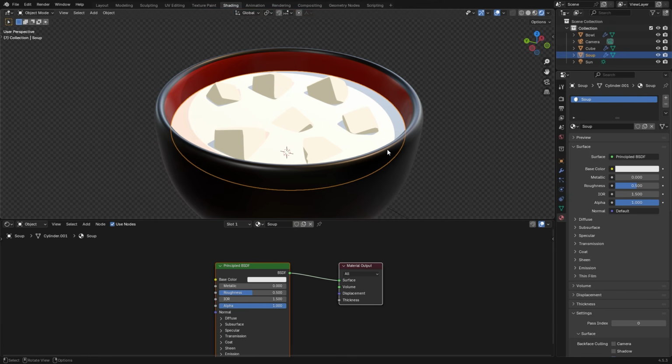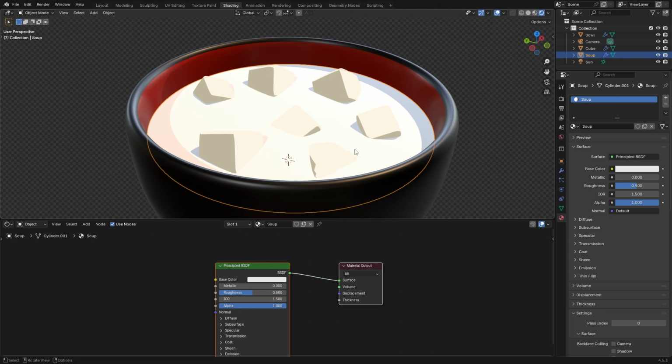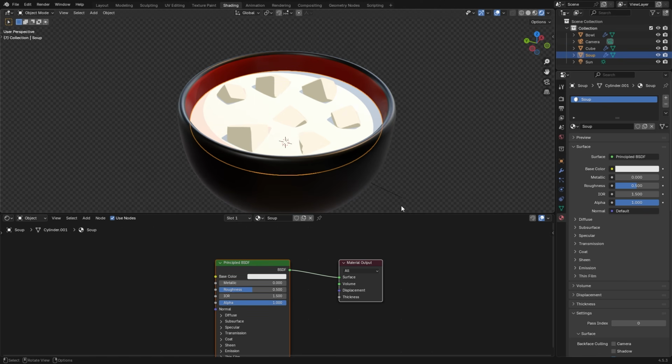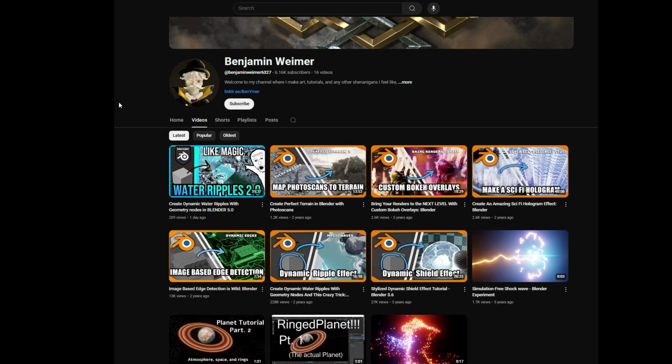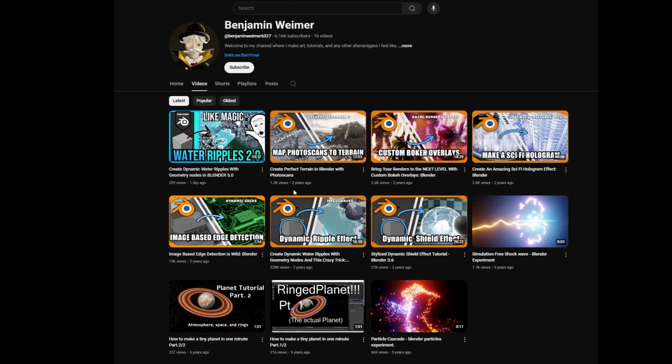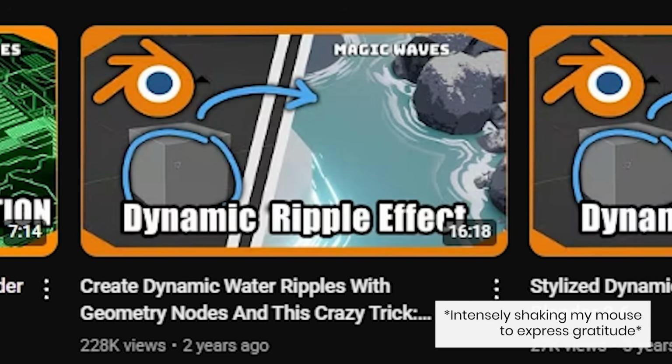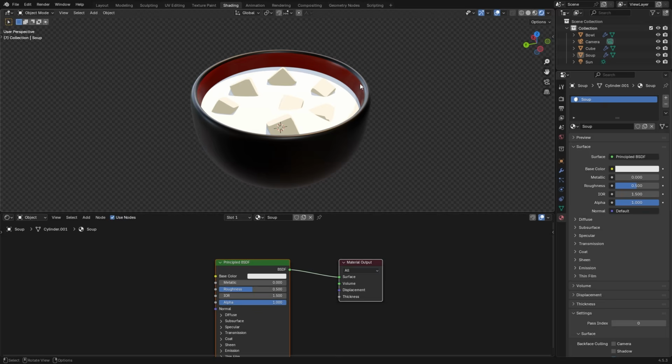And here, we are getting into the more complex stuff for the soup surface material. The approach that I'll be using was found in Benjamin Weimer's tutorial on creating water ripples. Make sure you check out his video as well.